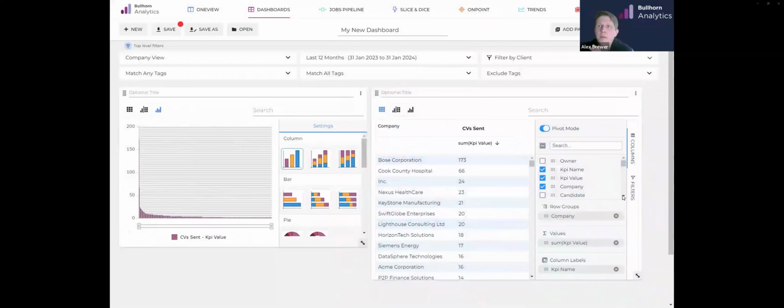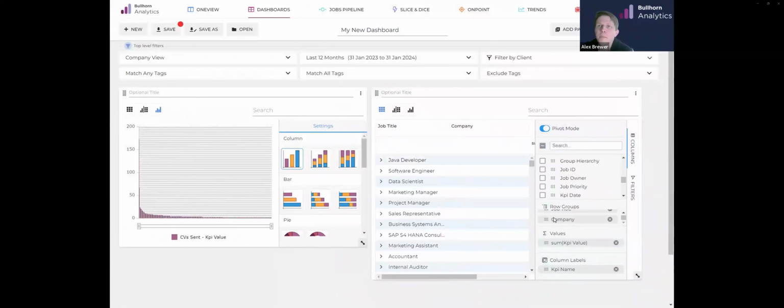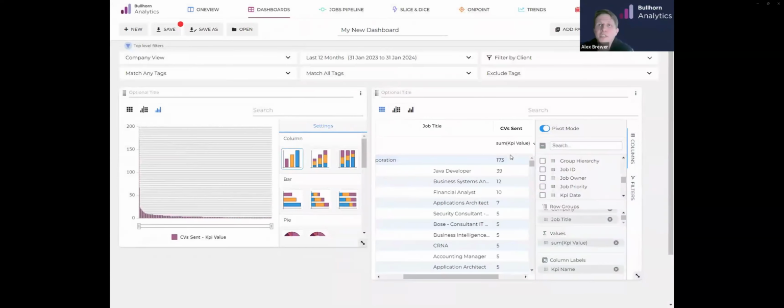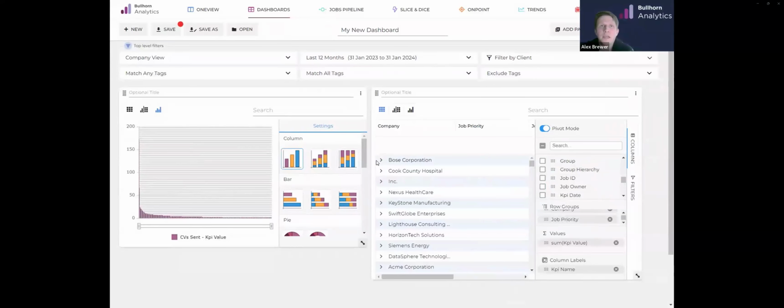And what we want to do is make use of those row groups. So where at the moment it's just showing totals for company, if you then scroll through and add in job title underneath, or accidentally above, it will then break them down by that drop down. So if I look within this client I select, it then expands out to say, okay, we've had 173 in total, 39 of them are for Java developer roles, 10 are for financial analysts. You get the gist. With these, you can then start breaking them down even further, depending on how deep you want to go. So if we then start clicking back into this client, let's look at the job priorities, and then we look at the jobs.